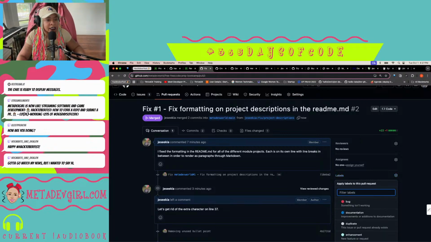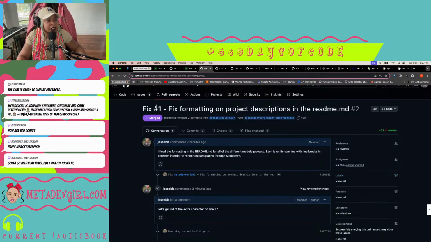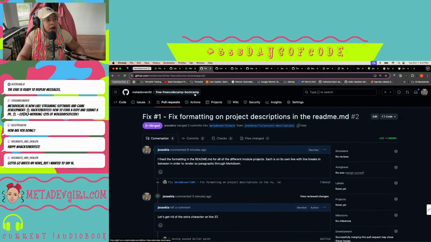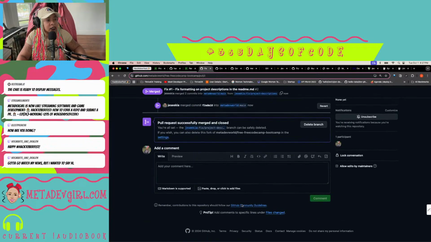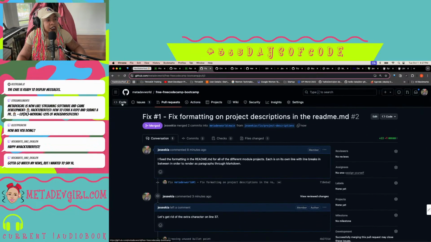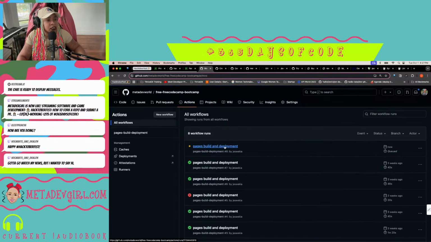I've got to figure out these labels, but yeah, so now that's merged. So that actually should have kicked off a build. Let me see. I can delete the branch now. That should have kicked off a build. Other actions. Yeah.